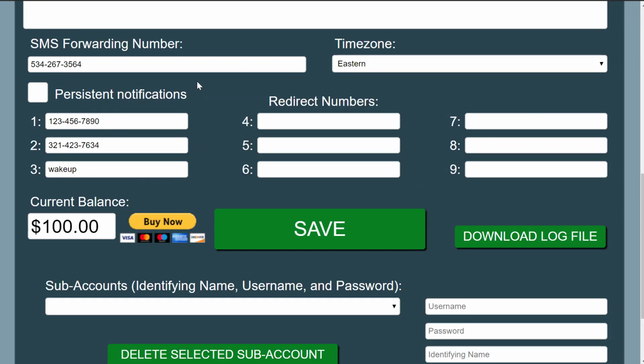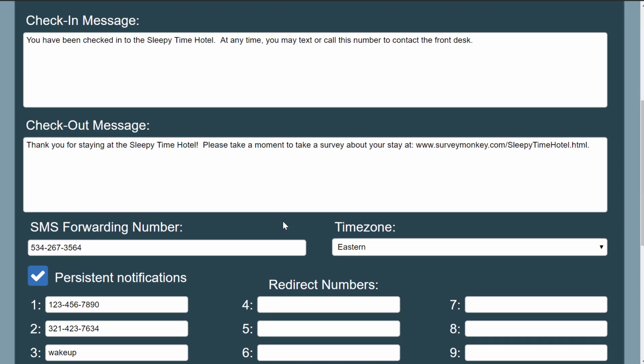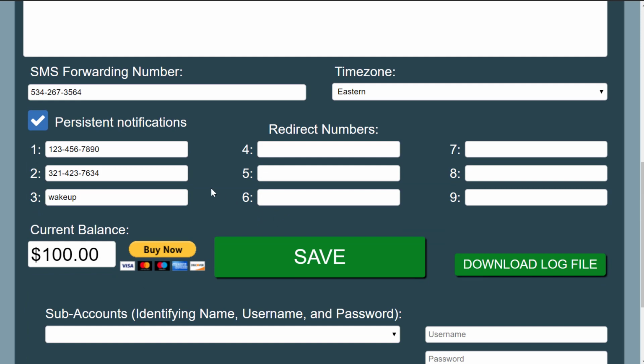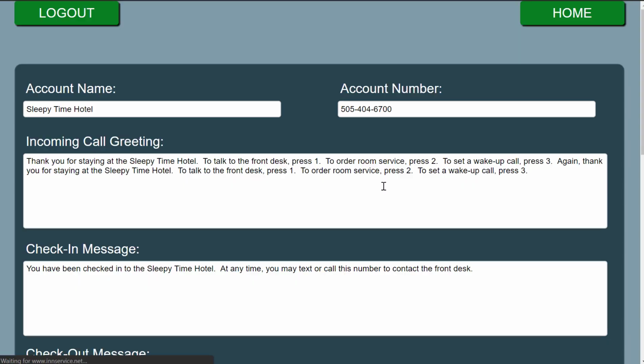Now here we also have a checkbox called Persistent Notifications. If this checkbox is unchecked, then when a new message comes in from a guest, the computer will make a pling noise one time and then stop. If persistent notifications is checked and the page is saved, then when a guest sends a message, the computer will continue making a plinging noise until the message is addressed.